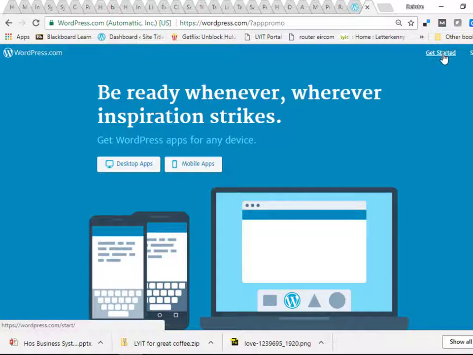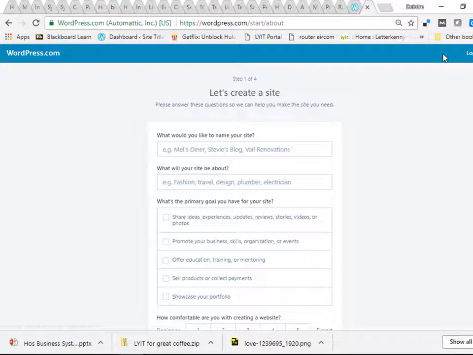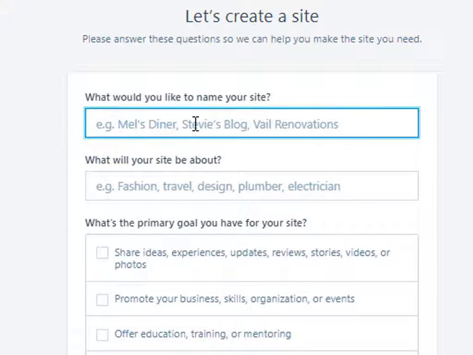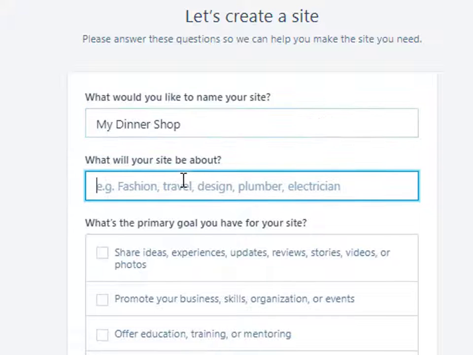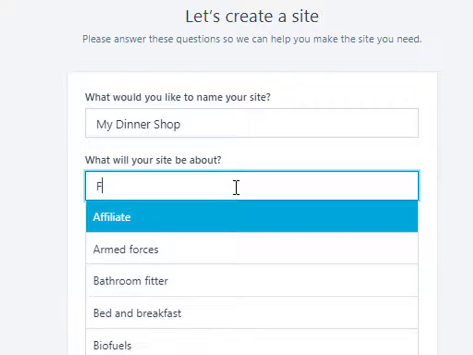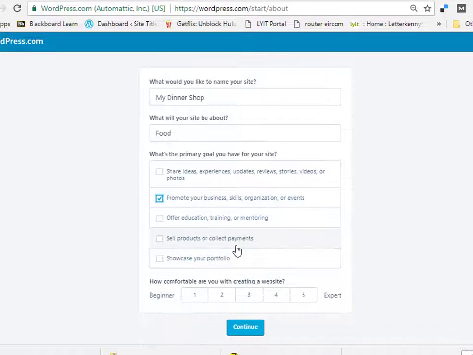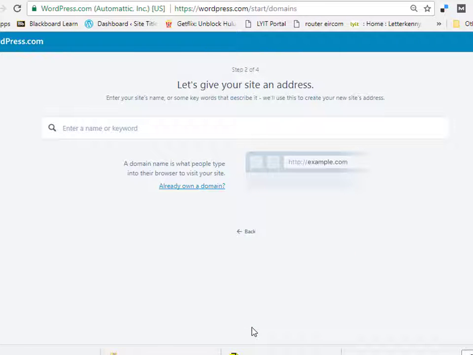You just click on Get Started, and it steps you through. This is step one of four. Let's create a site. What name would you like to give your site? We'll call it My Dinner Shop. It'll be about food. What's your primary goal for your site? Promote your business is probably the main one here. We'll start off with not very comfortable, and we click on continue.